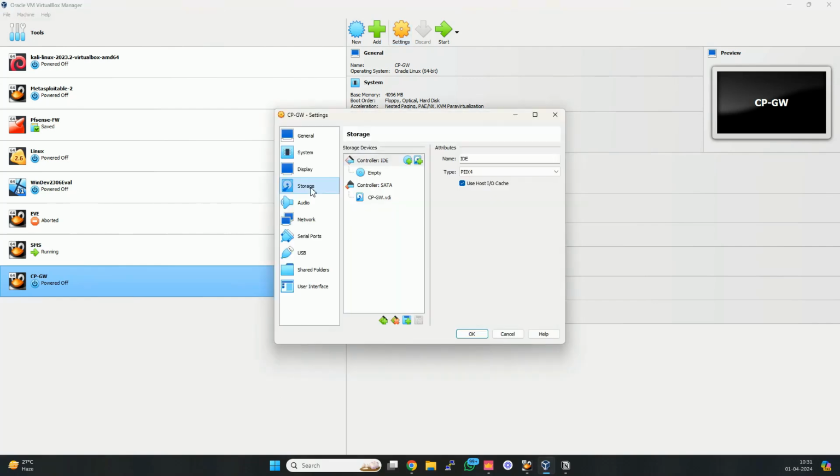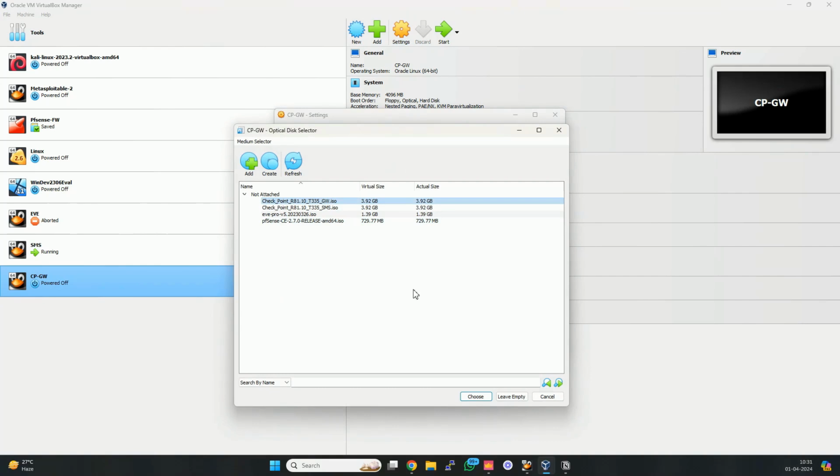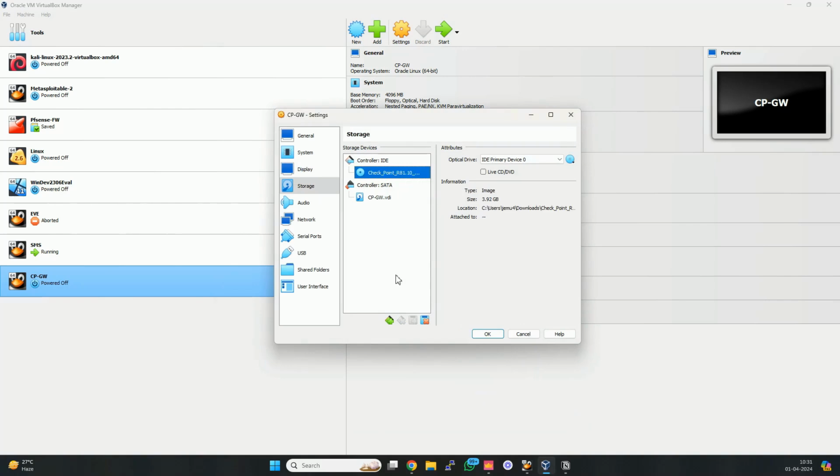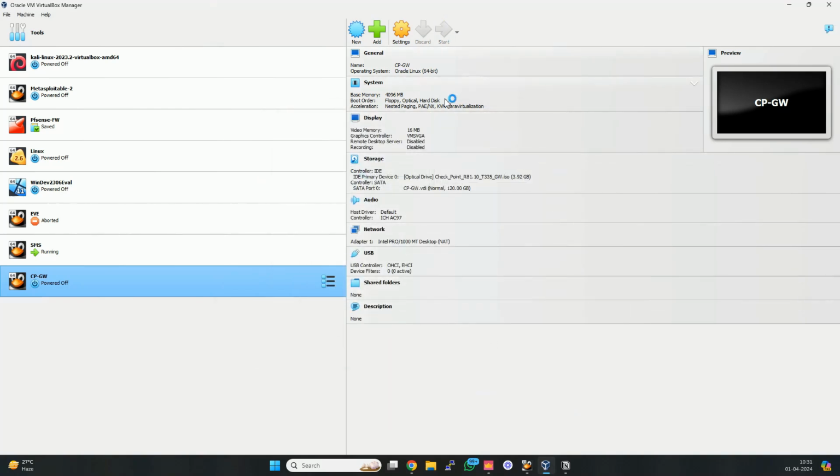Click on settings, go to storage. We need to add over here. So click plus, and again add the same image that we downloaded for the smart management station. You can use the same one. To choose it, remove this attachment, hit OK, and then start.